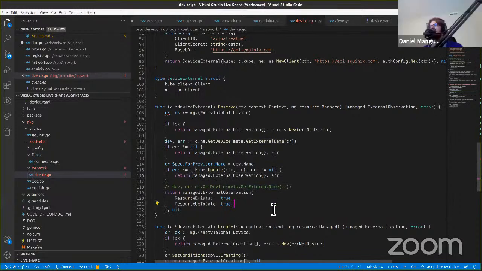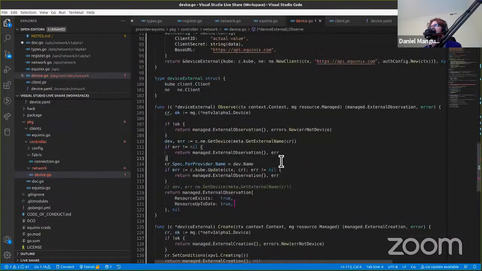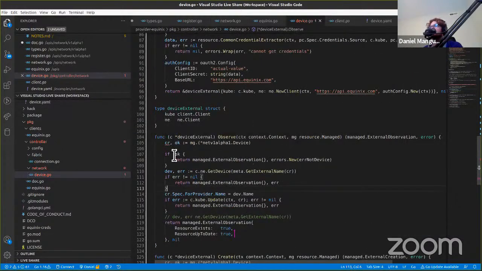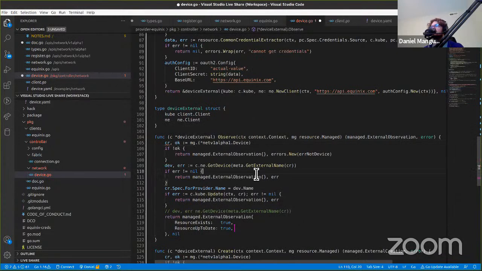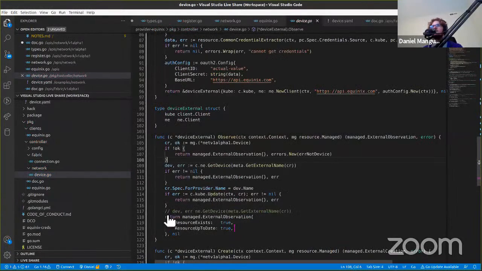All right. So this should basically observe it, do a get based on the external name, and then populate the name in the spec of the resource and do nothing else for us. All right, CR is used now, so I appreciate that the error went away. Let's see. Yeah, looks good.